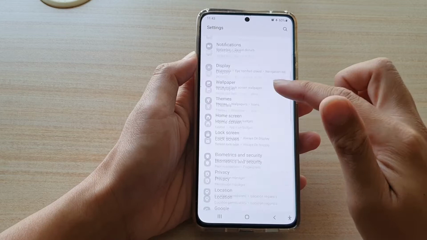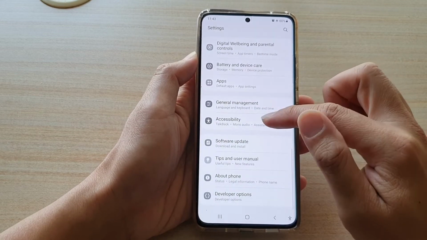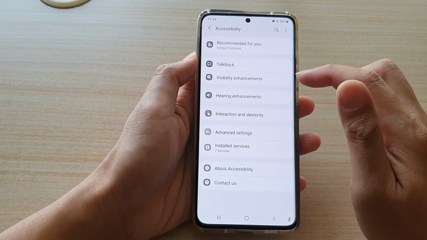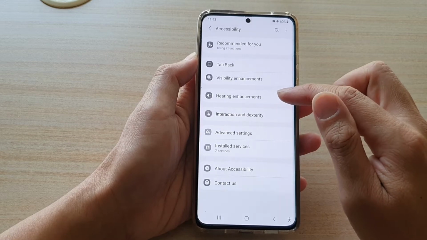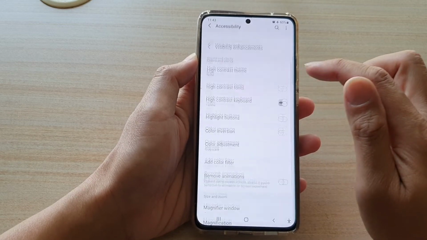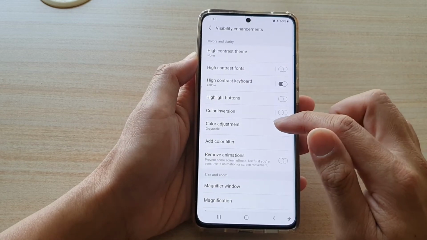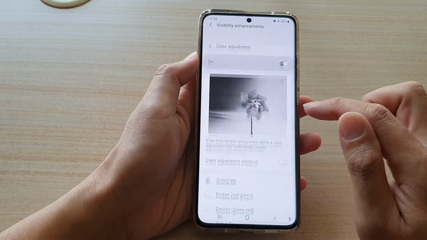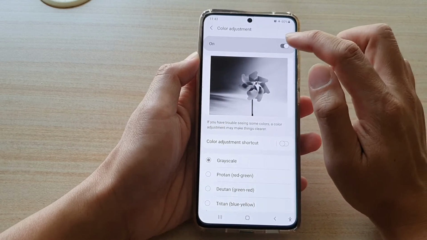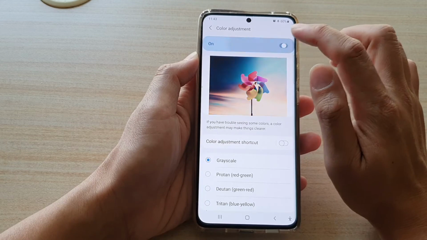Next, you can go down and tap on accessibility. Then in here, tap on visibility enhancements. And then go down and tap on color adjustment. At the top here, you can tap on the switch to turn it on or off.